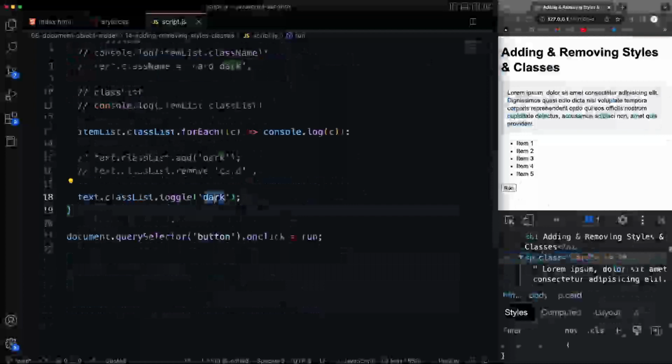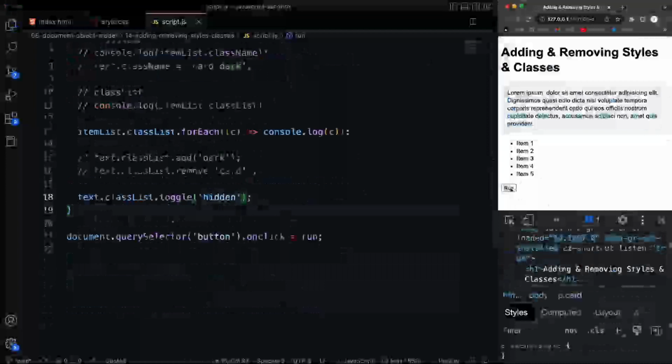Now, I could also do, let's say we want to toggle the hidden class. So what that'll do is when I click it, it goes away. Click it again, it comes back.